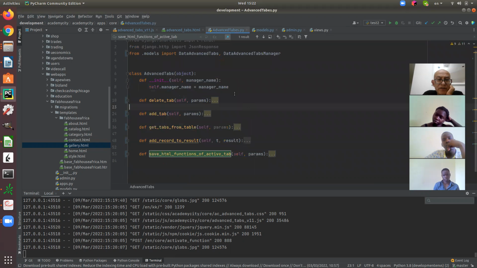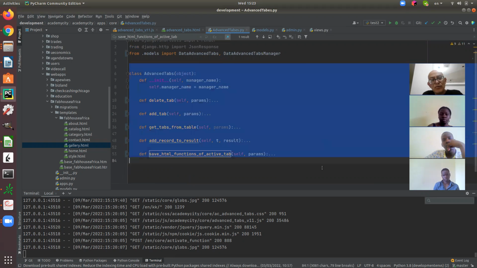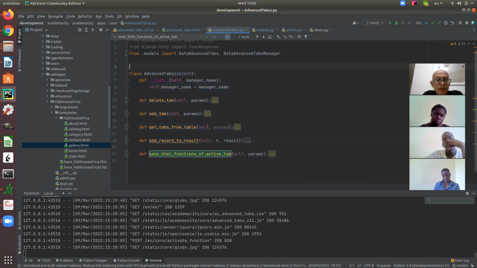It's almost sure. I'm not sure. I'm never sure until I finish. This is going to stay the same. It's a concept. This is an object that communicates to the server. Delete the tab, add the tab. That's the only two things I need to do. Am I right?